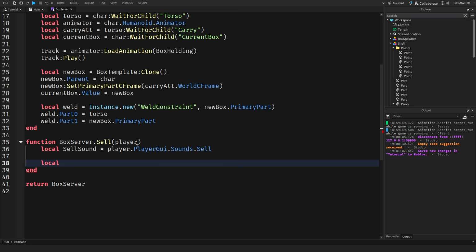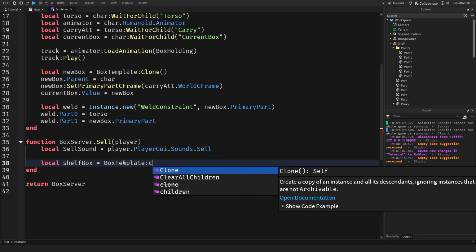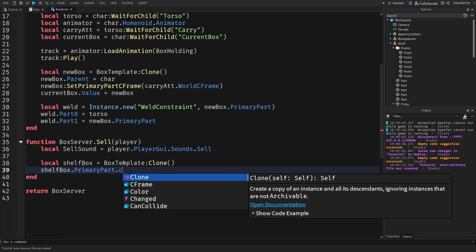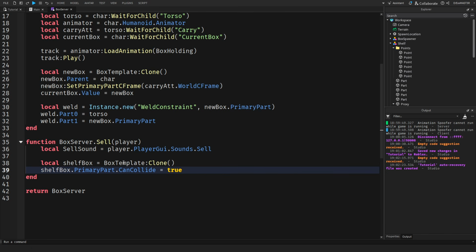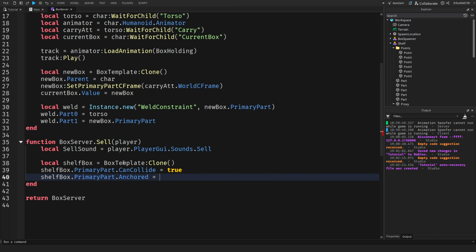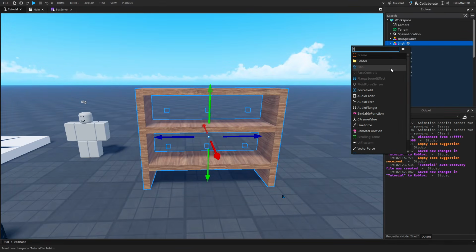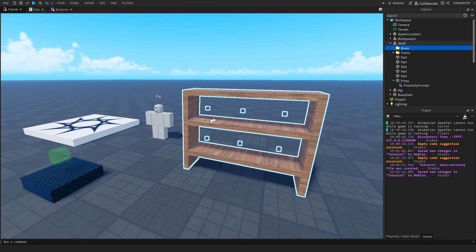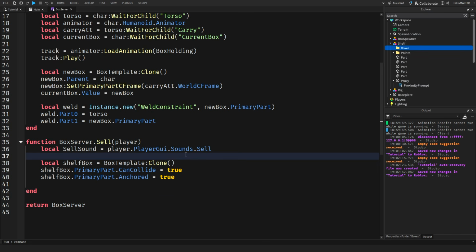So first of all, we can create another new box, maybe shelf box, just so you don't get confused with the functions. It will literally be box template clone, and then shelf box.PrimaryPart.CanCollide equals true, and you can also do shelf box.PrimaryPart.Anchored equals true. So we will need to of course anchor it and all of that. Another thing we should probably add is a folder inside of the shelf itself called boxes, so we can actually store the boxes inside of there.